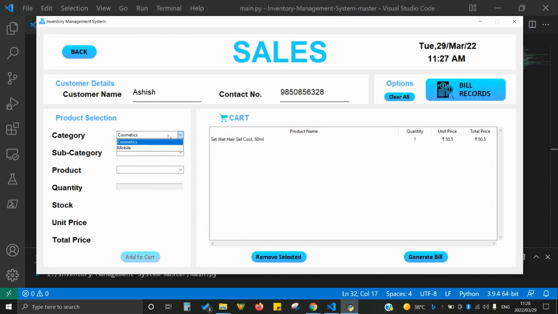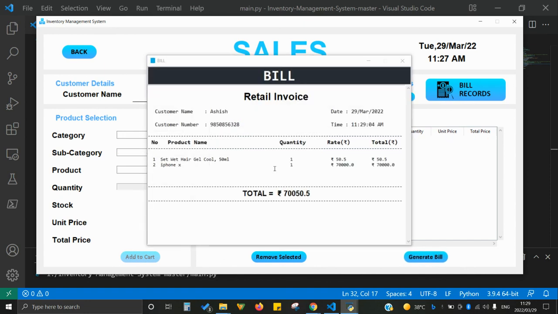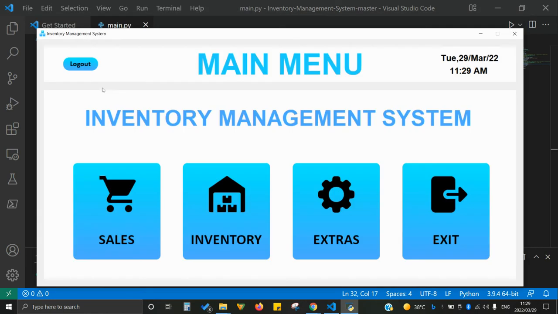Then I'm now adding a second product, mobile. Customer needs to buy a mobile. Then I'm adding iOS smartphone, iPhone X and quantity one. So there are 10 iPhones currently in stock in the system. So I'm adding one quantity, add to cart. Then we need to generate a bill. Click on bill. So the bill is generated now in the name of Ashish. So it's a demo of sales functionality.